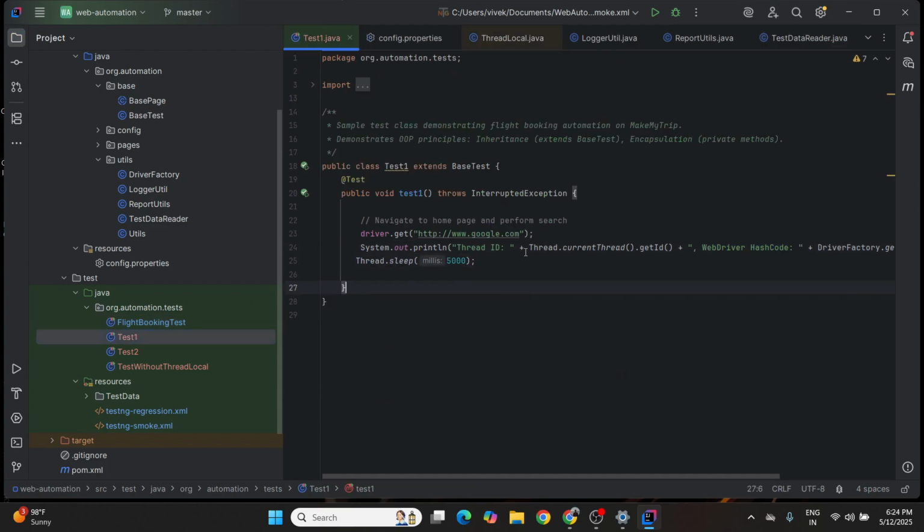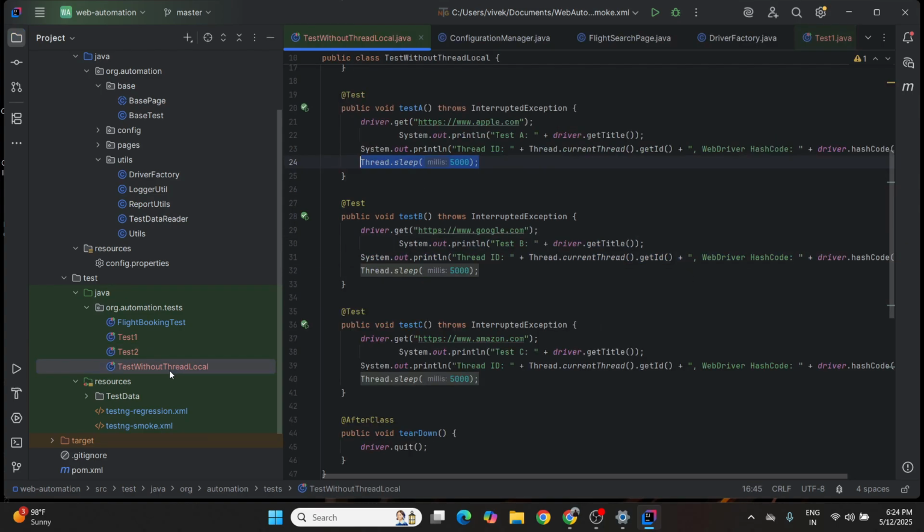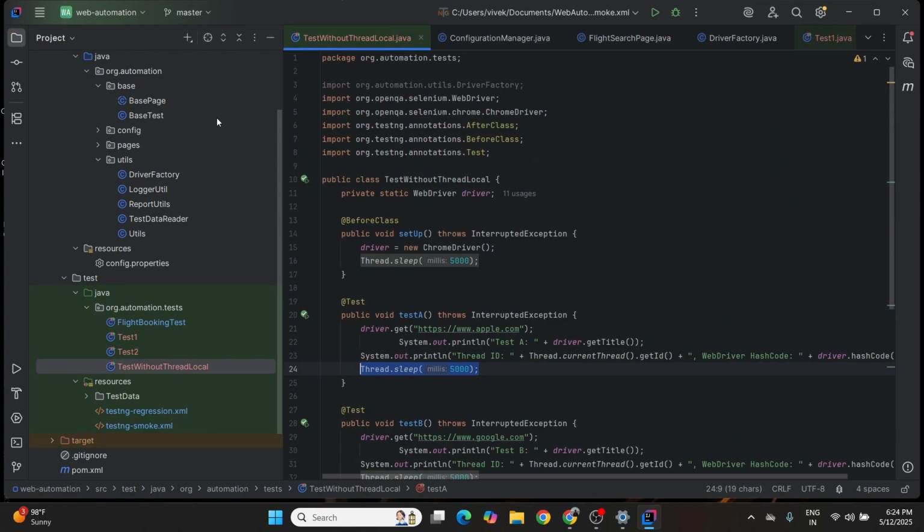For test 1, if you'll see, I'm going to google.com, again printing the same things: WebDriver hash code and the thread ID, and I'm waiting for 5 seconds. And then test 2, what I'm doing is again the same thing, just going to amazon.com. And then this test I have created, ignoring the driver factory.